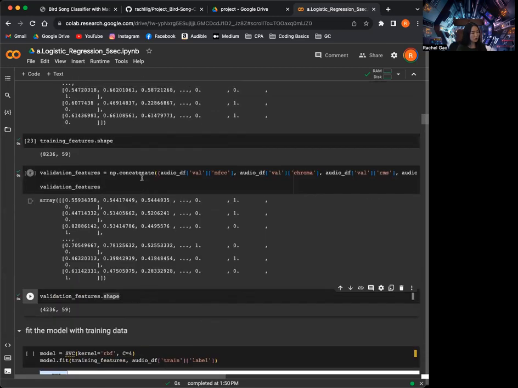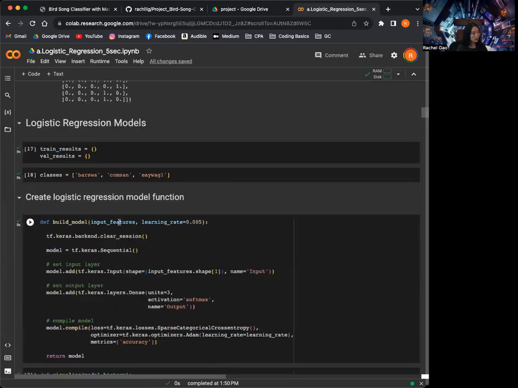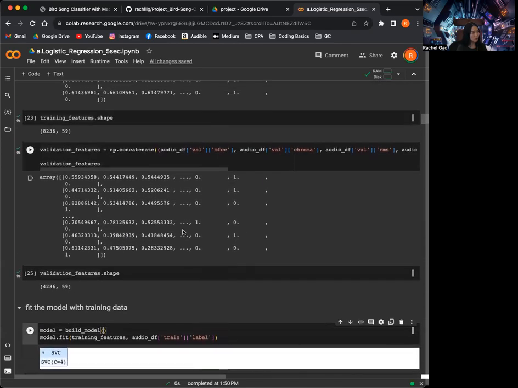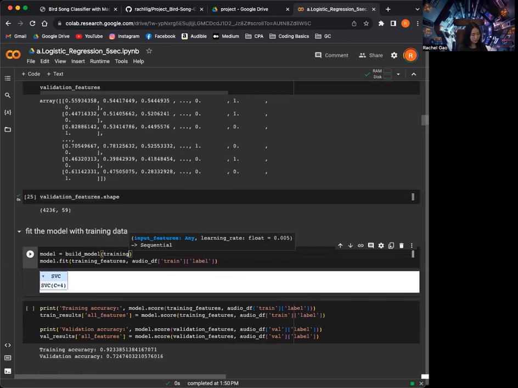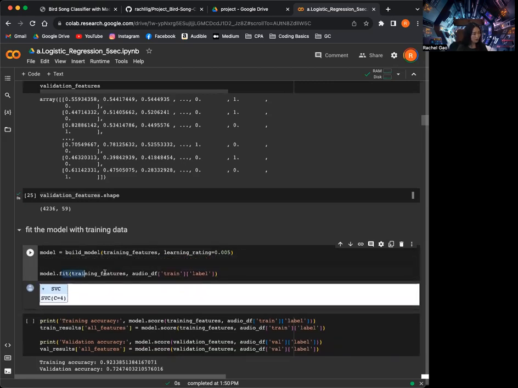Okay, and to fit the model with the training data, I'm going to first instantiate the model by calling the build model function. And remember, the build model function takes in 2 parameters. First is the input features, and the second is the learning rate. So for the input features, it's gonna be our training features. And the learning rate, I'm just gonna keep it the same as 0.005.